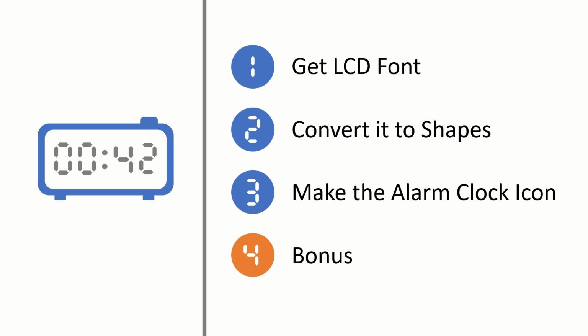And lastly, I have a bonus thing that I'll provide you towards the end, so stick around until the end to find out. So let's begin with the first step.